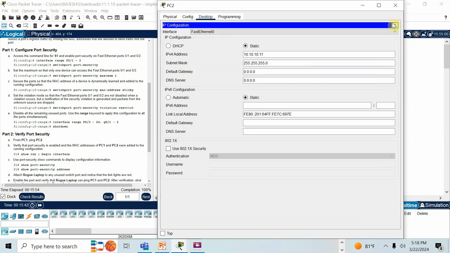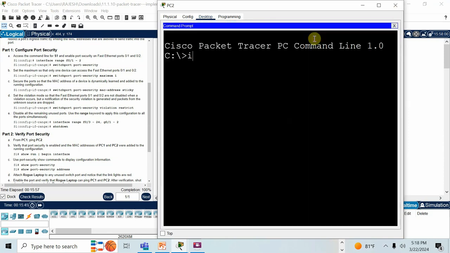Then what about PC2? PC1 is connected to FA 0/1. For PC2, just go here, command prompt, ipconfig /all.